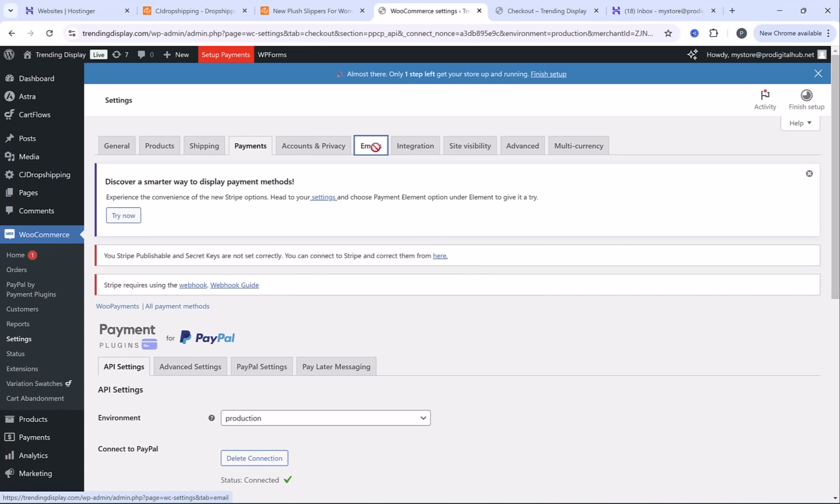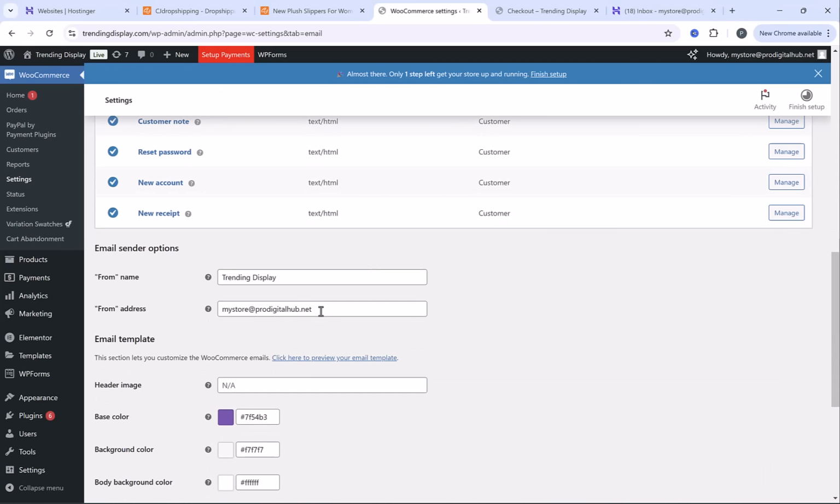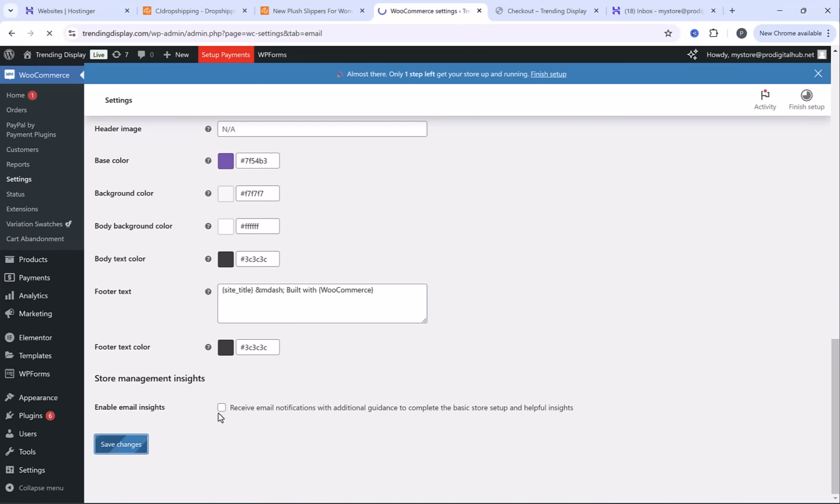Click on Emails tab. Scroll down to Email Sender Options and insert your business email here so that customers can see it when they receive any emails from your website. And then scroll all the way down and click on Save Changes.